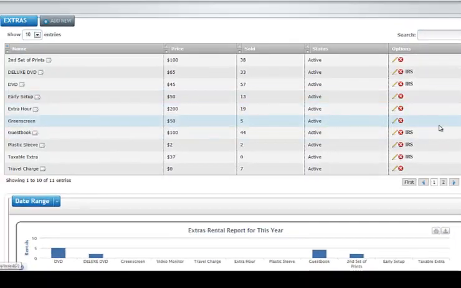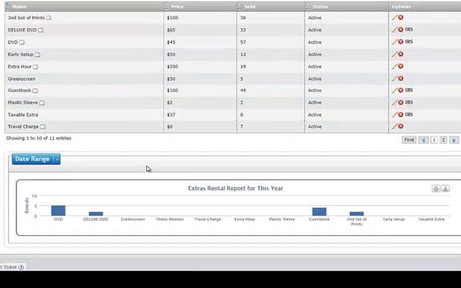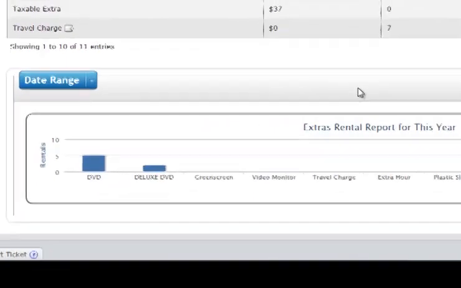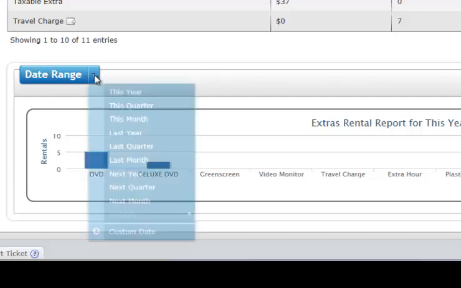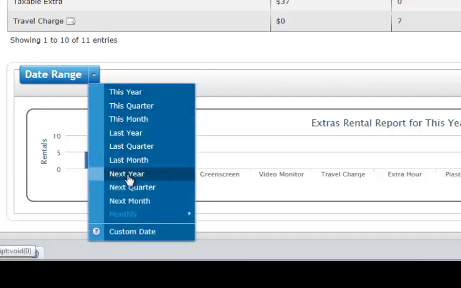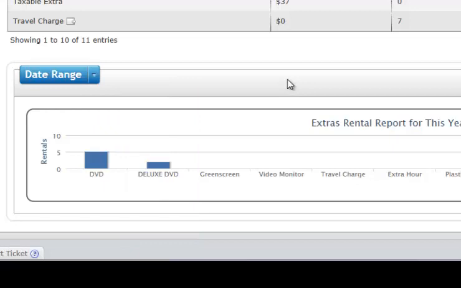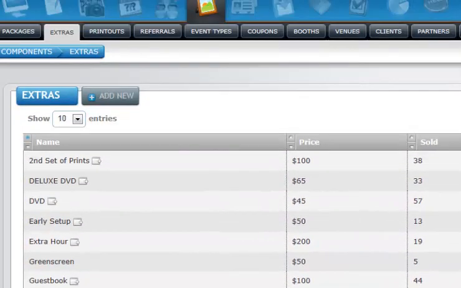You also have, as on many pages, our handy chart showing you a snapshot of each one of your extras and how many have been sold for the time period. The default time period, as usual, is the current year. And using the date range drop down, you can go ahead and alter this to whatever time period you would like. Even though we already have data in here, we're going to go ahead and start from scratch. So you may very well have a completely blank screen here, and we're going to add a new extra.